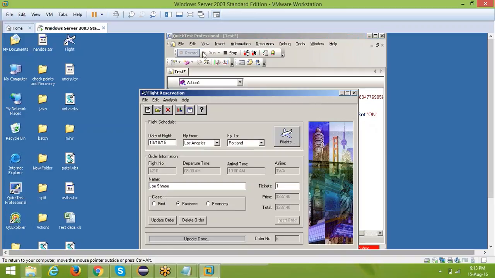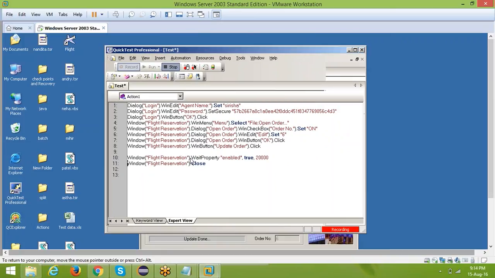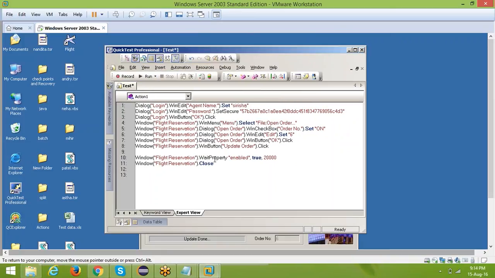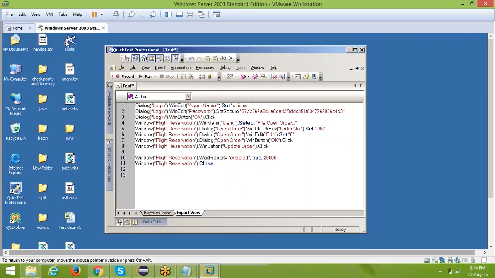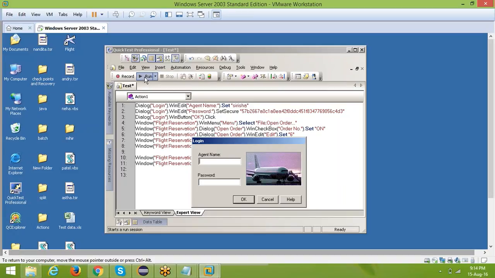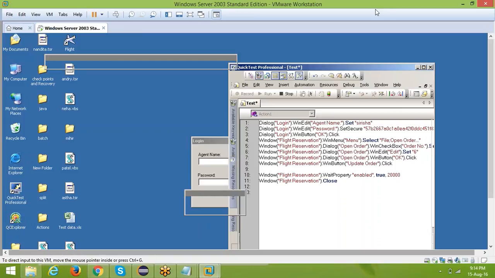Right now, just see, stop it. And what happened? It added a wait property, right? So observe, the time is displaying everything, right? So right now I'm going to hit the run button, just see what happens. Just check whether it is executing perfectly or not.